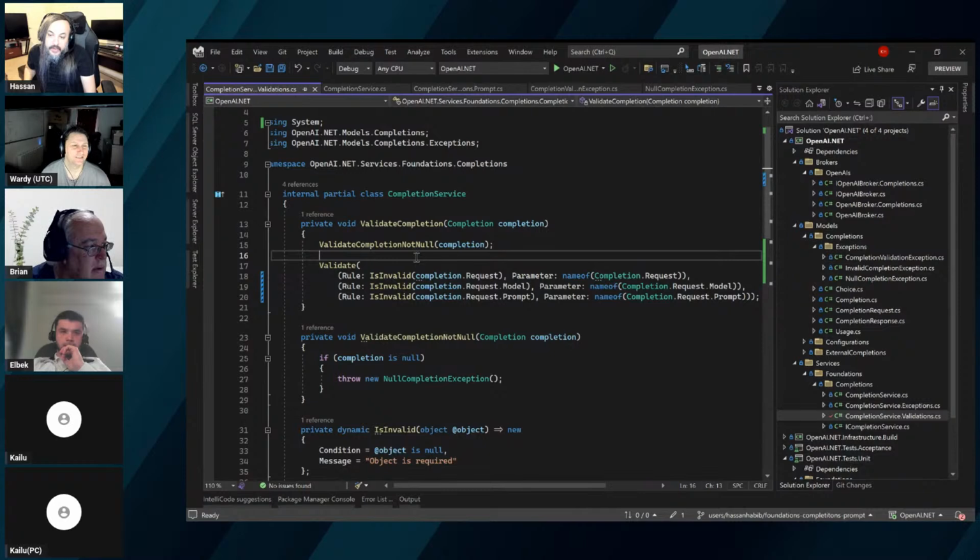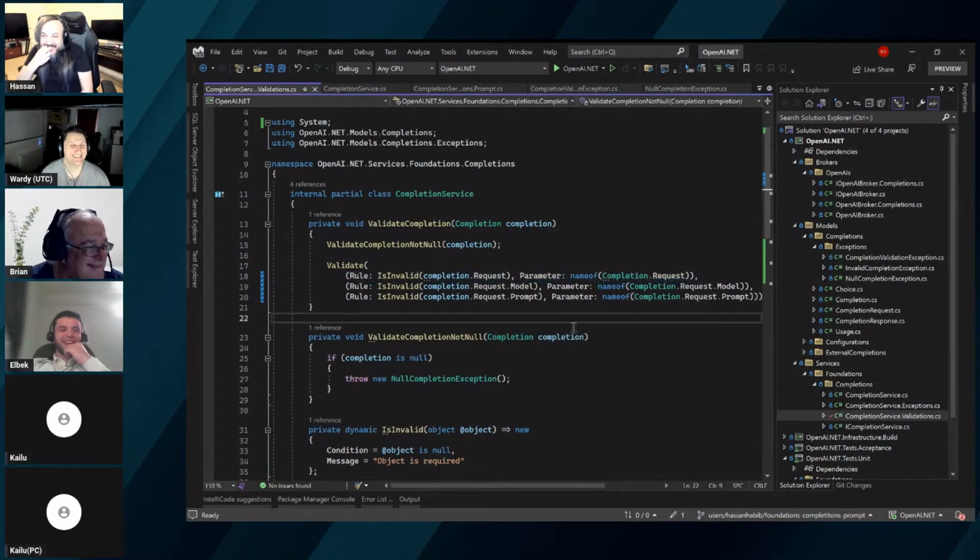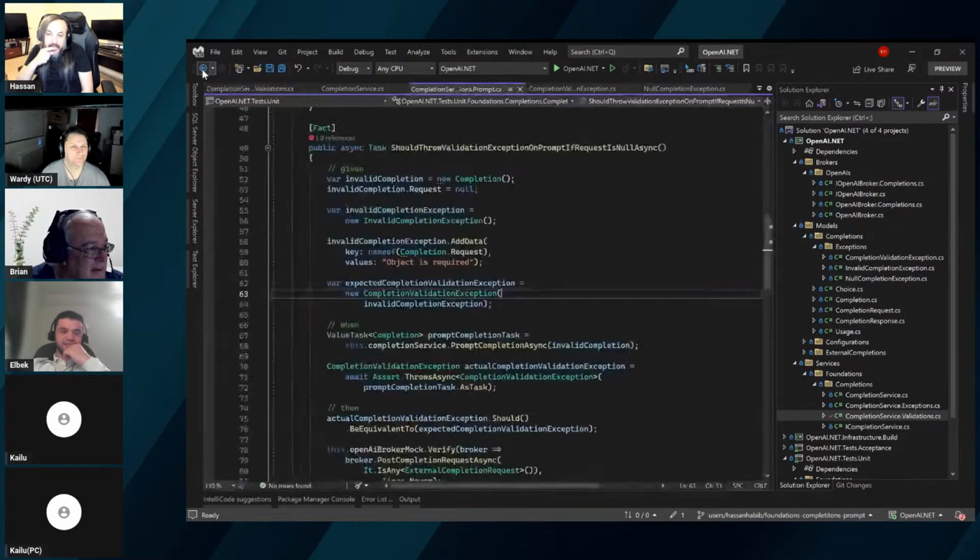Kailu, the request being null is a circuit breaker as well. Paul actually was right. Wow, there's a first. So you see how we're saying validate completion not null? We need another method. It's called validate completion request not null. Underneath that one.